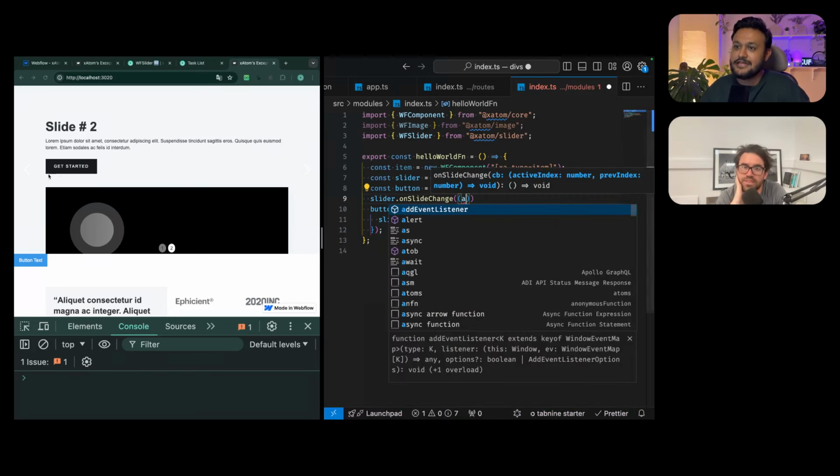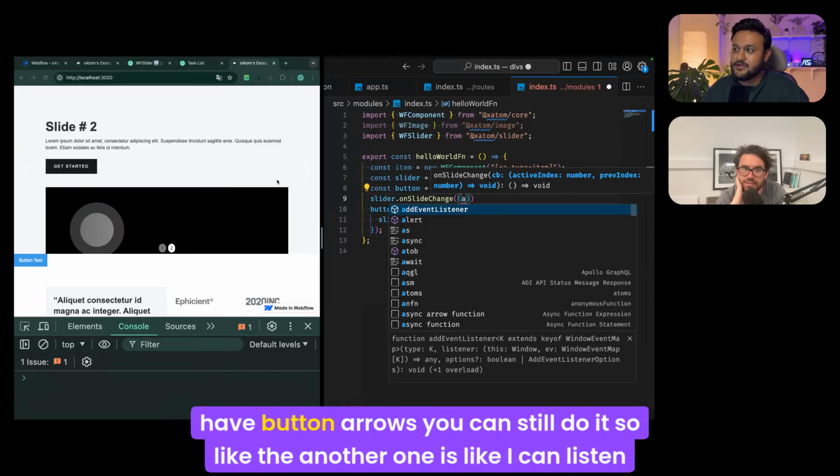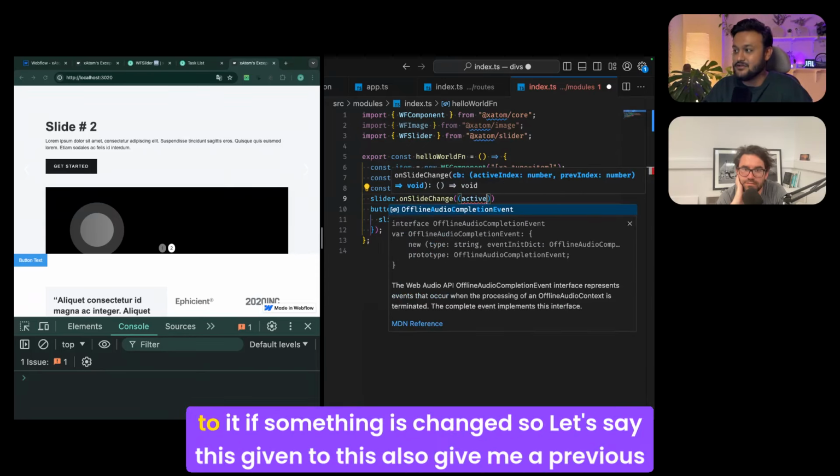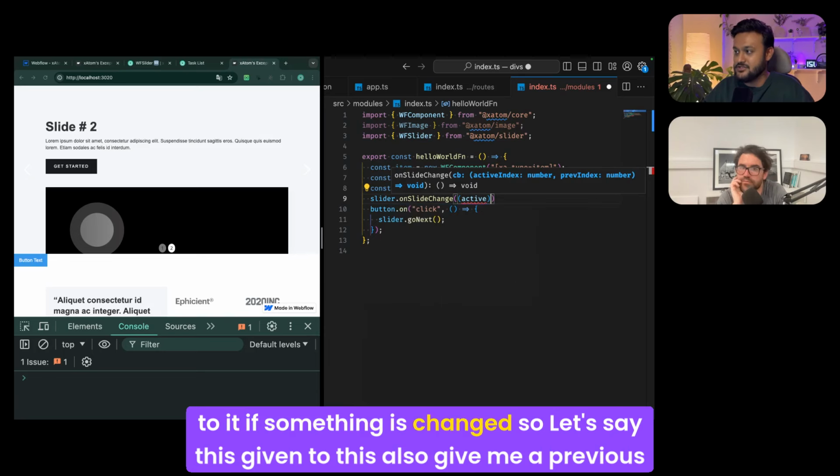Is this targeting the inbuilt functionality of the Webflow slider and making it move? Yes. So it's not clicking this button. If you don't have the button arrows, you can still do it. Another one is that I can listen to it if something is changed.